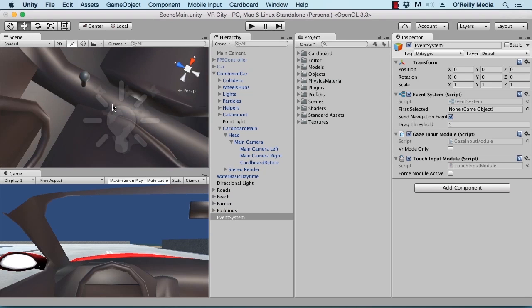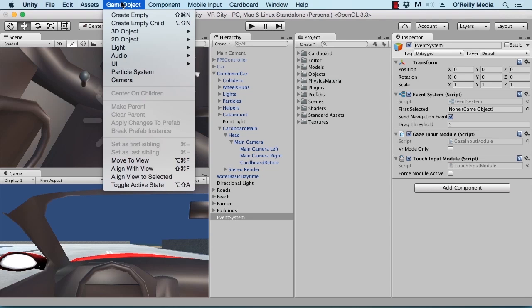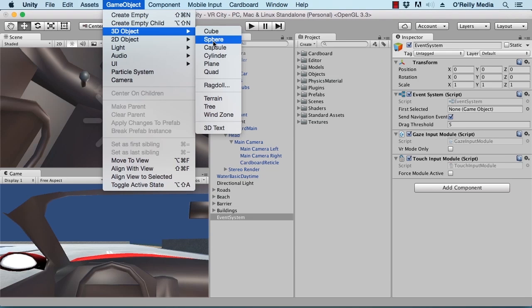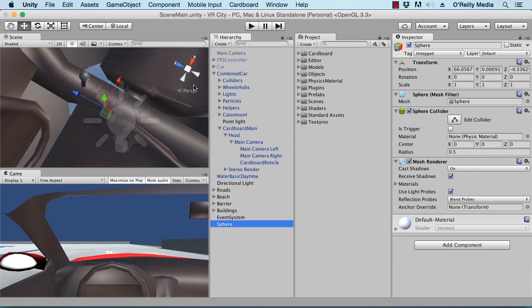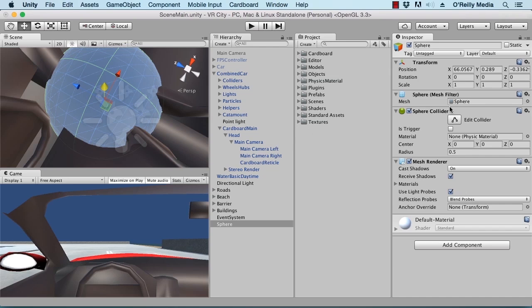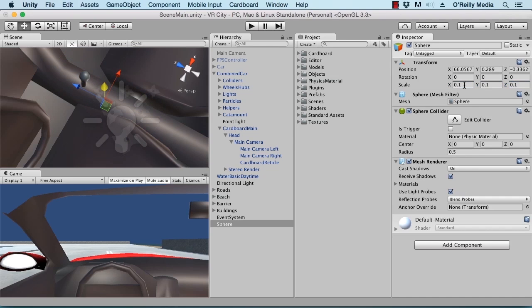So I want to kind of get close to that gear shift. And I'm going to create a new game object, a 3D object, and it's going to be a sphere. And you can kind of see it poking out there. It's pretty big. Let me just move it up a bit. And we don't want our gear shifter to be quite that big, so let's make it a little bit smaller. 0.1, 0.1 and 0.1 and bring that up. And I'm just going to position that on top of the shift handle. It doesn't need to be exact, but kind of get it where you want it to be.